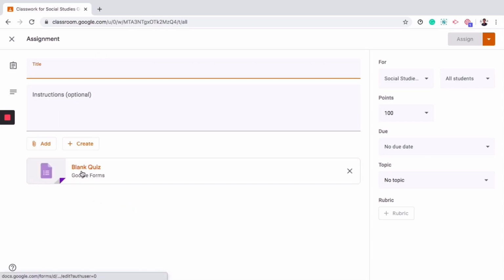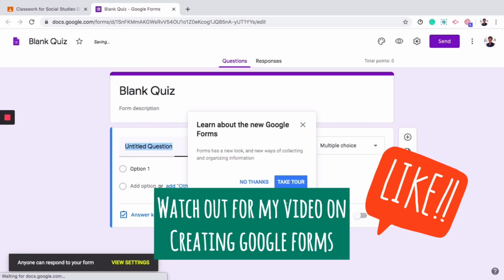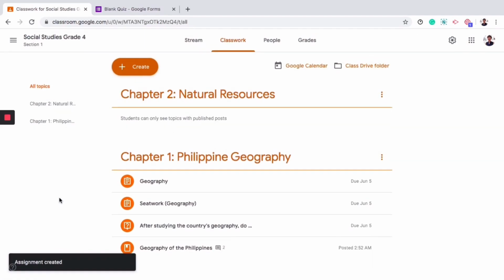There you go. So, you can, again, type the title, and then when you click this, it will lead you to the Google Forms page wherein you can create the quiz. Okay. And then, same thing, number of points, due date, put June 5, everything on Friday. This is 10 points under Philippine Geography. And click Assign. There you go.